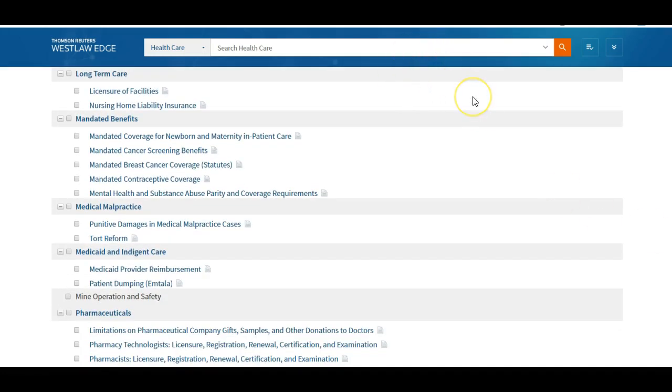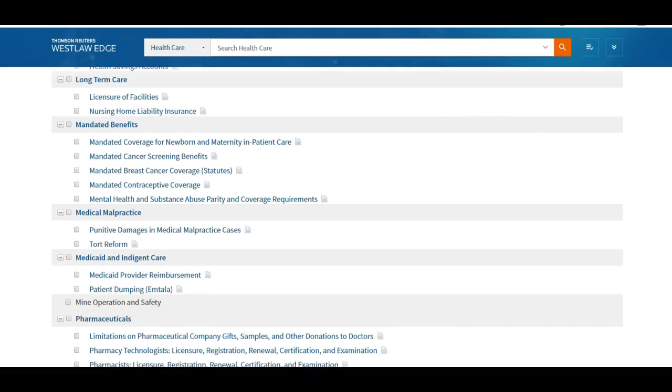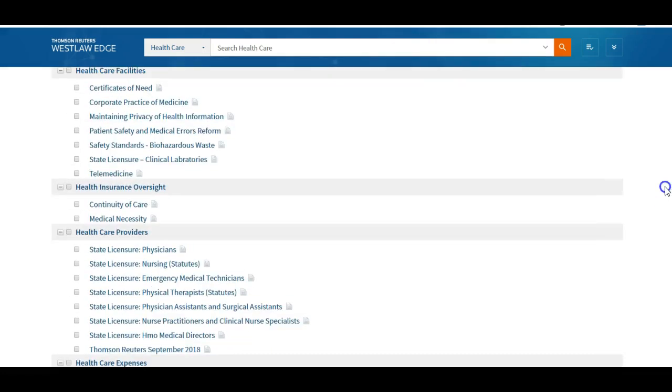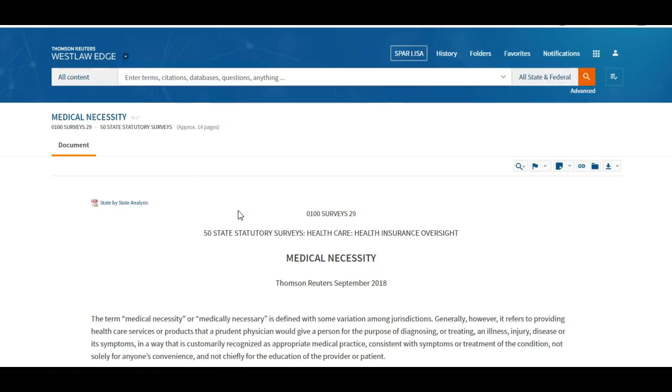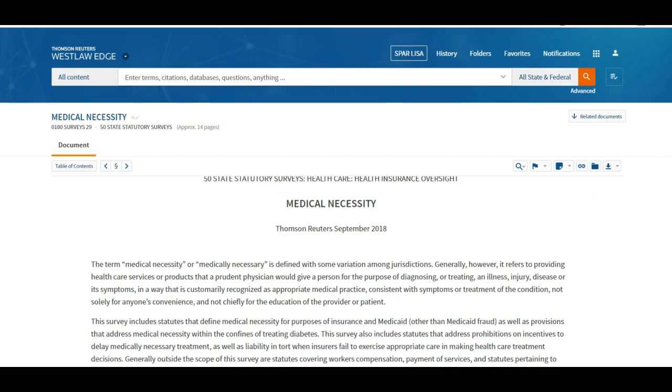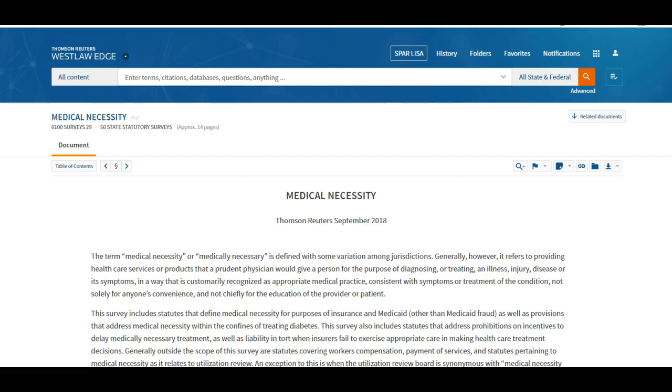You can also search up here, but let's see. Take a look at medical necessity. Or there may be others that you think look more promising for a client, then you would click on that. And what a 50-state statutory survey does is kind of what it sounds like. It's going to give us a listing of the different 50 state statutes on a particular topic. So in our example, medical necessity.